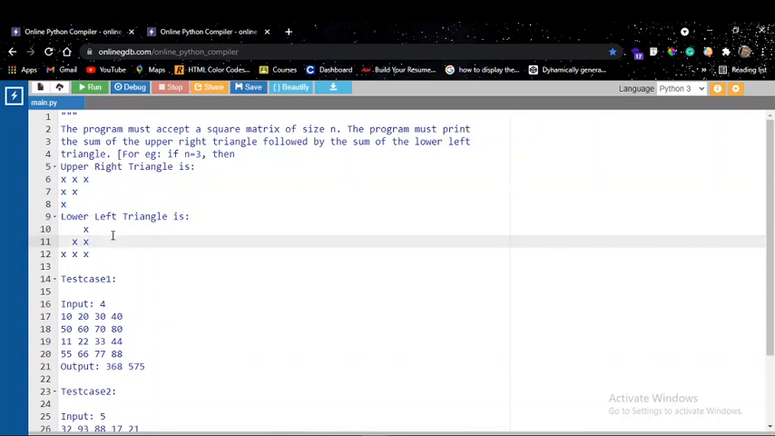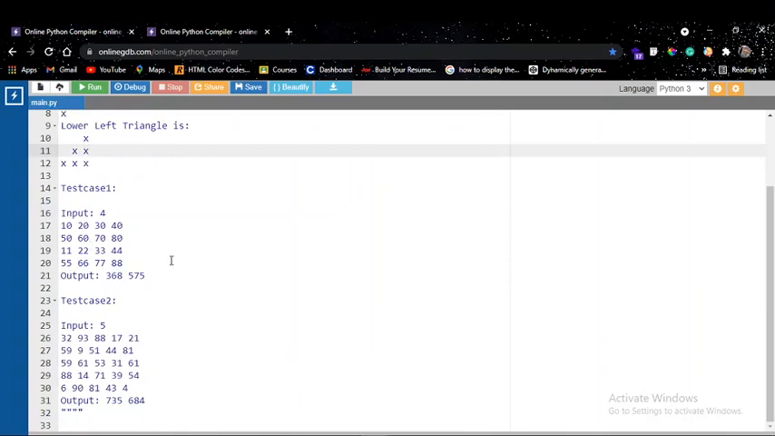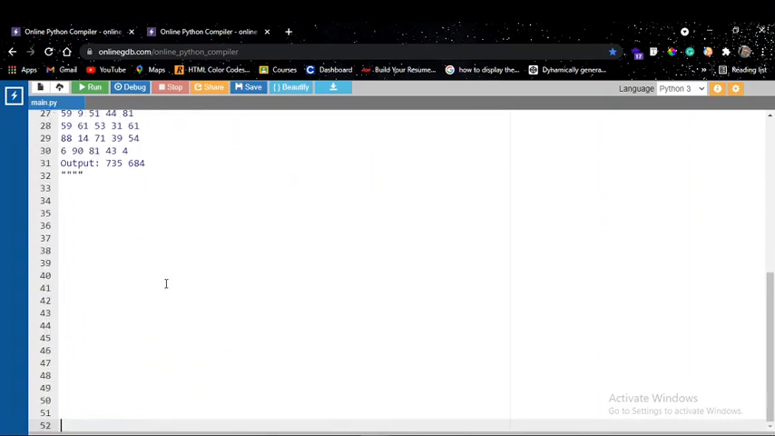When you take the lower left triangle, in the first row, the last value will be considered. In the second row, the last two values will be considered. And in the third row, all the values will be considered. So likewise, you have to split the whole matrix into two triangles, the upper one and the lower one, find the summation of both, and print it separately. So that's it. Let us now get into the implementation part. First we'll be solving this in Python.